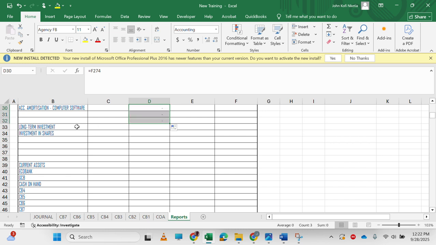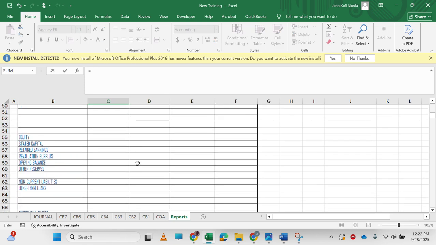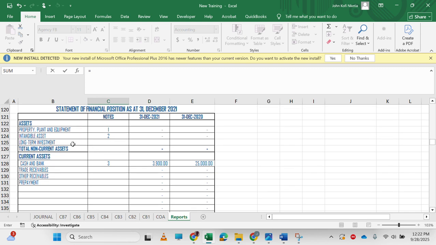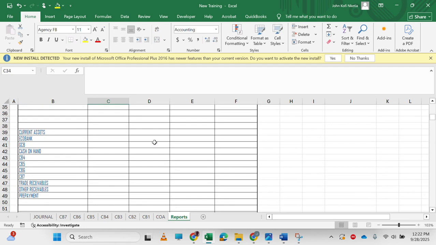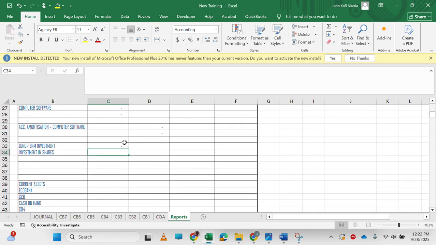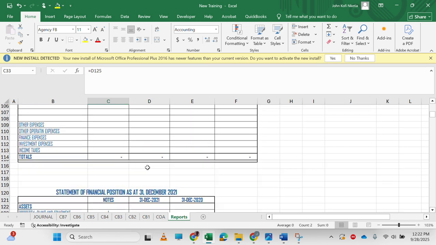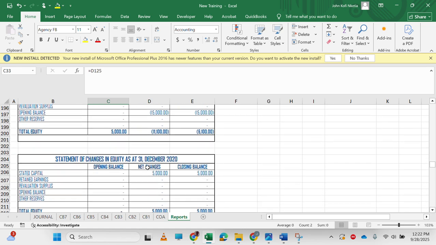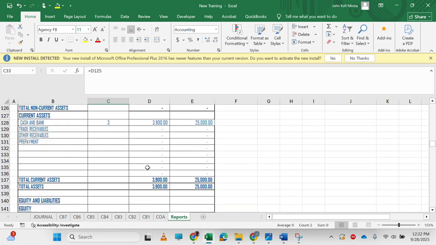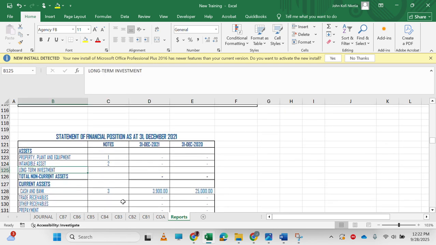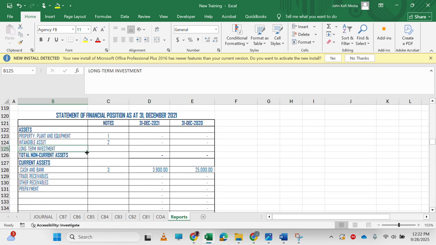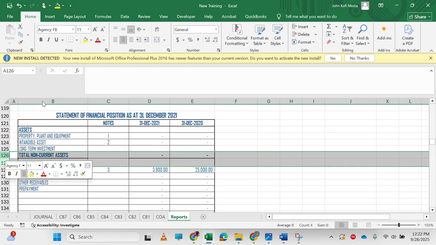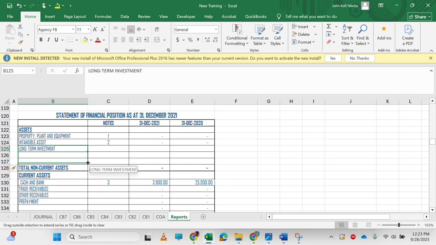For a long-term investment, it is an asset. So we are going to link it to our balance sheet. We've not worked on it, as well as investments in shares. Now it means that we need to work on our non-current assets, which is the long-term investments and our investment in shares. I think we need to create two columns over here to cater for other non-current assets.